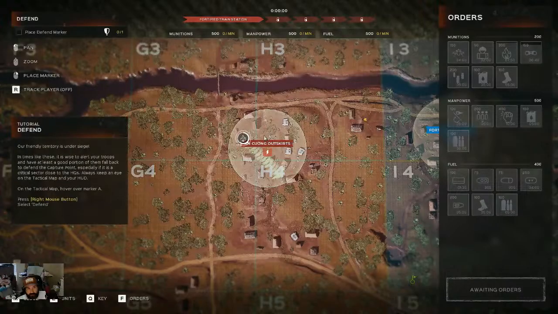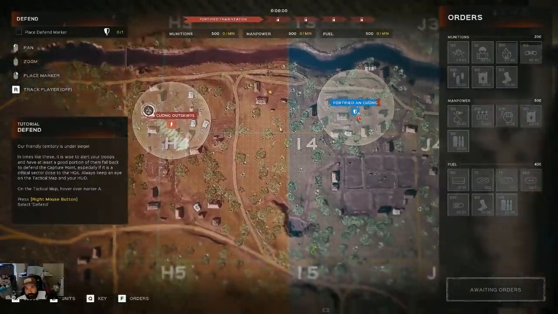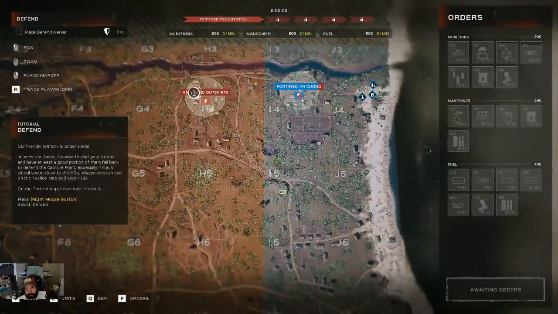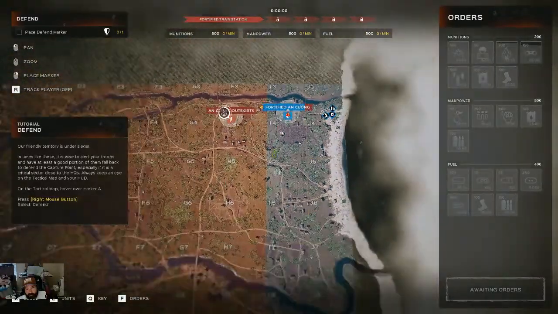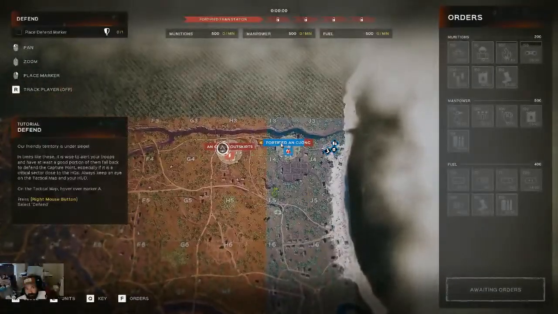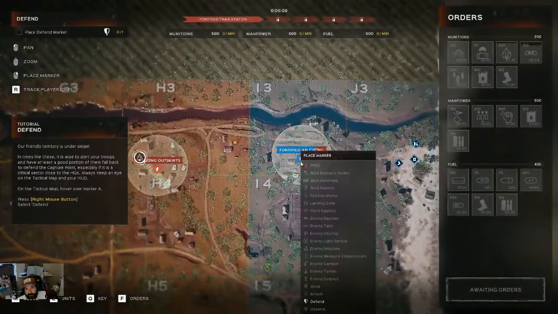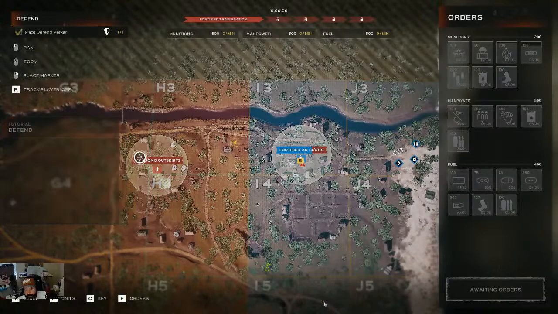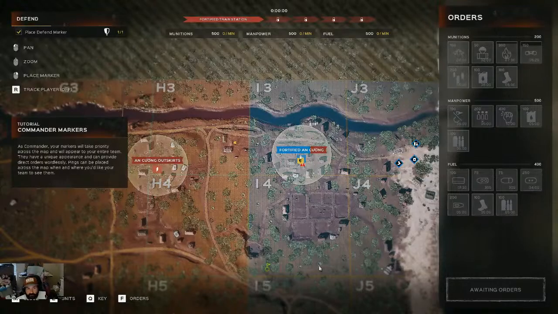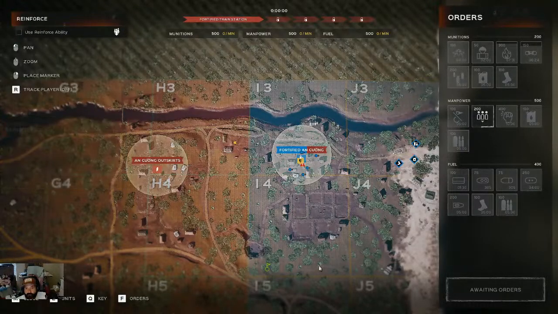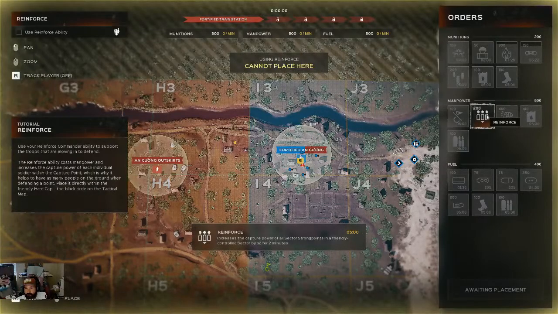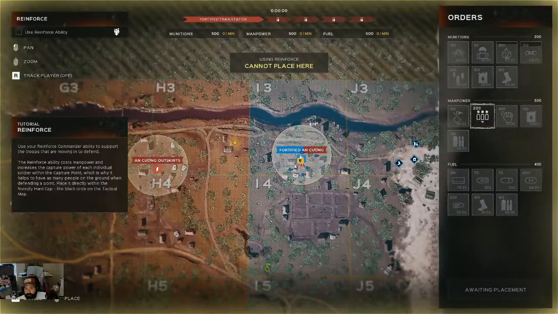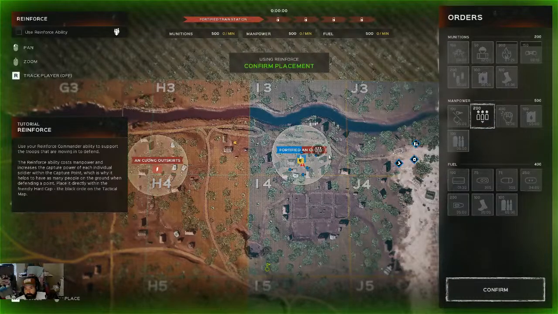Our territory is under attack. Let's place a defend marker on the friendly point to let our team know. Use the reinforced ability on the point to support our troops. This will bolster our team's presence on the ground and help us fight off the enemy.